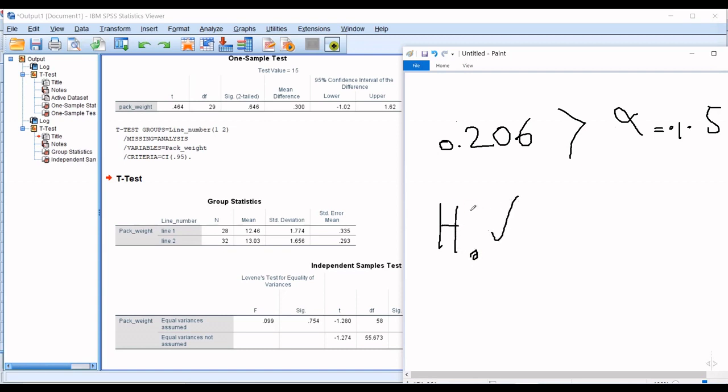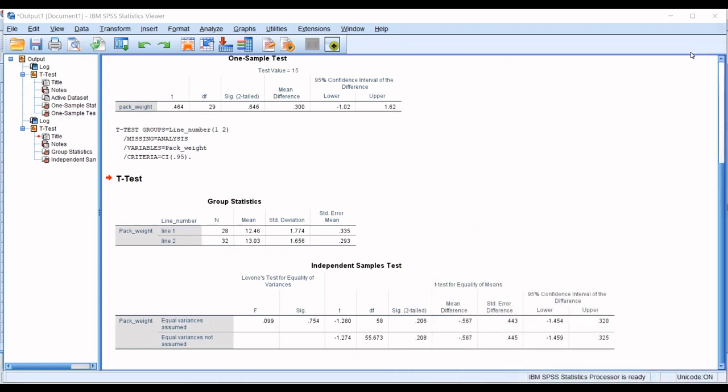So you do not have enough evidence to reject the null hypothesis, and your null hypothesis is that the averages of these two groups are not significantly different. So they are equal. They could be considered as equal. So that's the result of the independent t-test in SPSS.